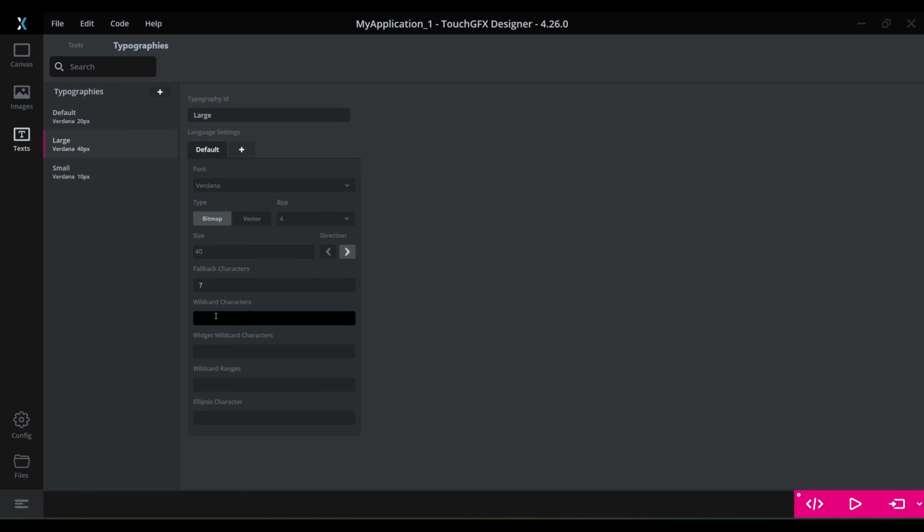Use wildcard characters when you need a specific individual symbol. For example, if you need a dot, comma, or a percentage sign, you would type them here. TouchGFX will generate the graphics for just these specific symbols. Use wildcard range when you need a sequence of characters, like numbers or the alphabet. To include all the numbers, type 0 to 9. To include all the letters, type A to Z.